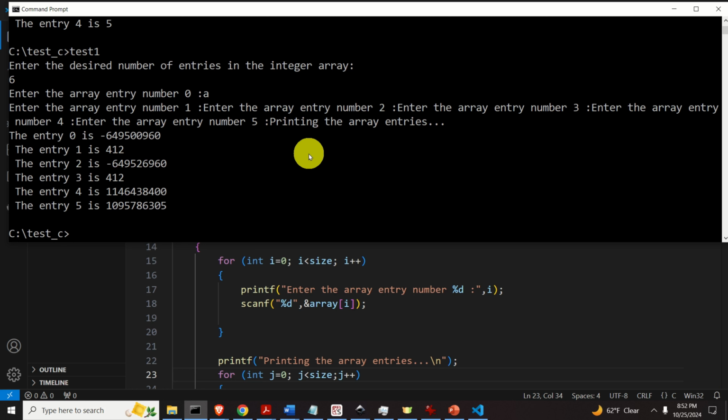For example, if a user enters a character, you should print an error, please enter an integer or a double, or something similar. However, in the interest of making this video tutorial as short as possible, I will not explain how to do that.